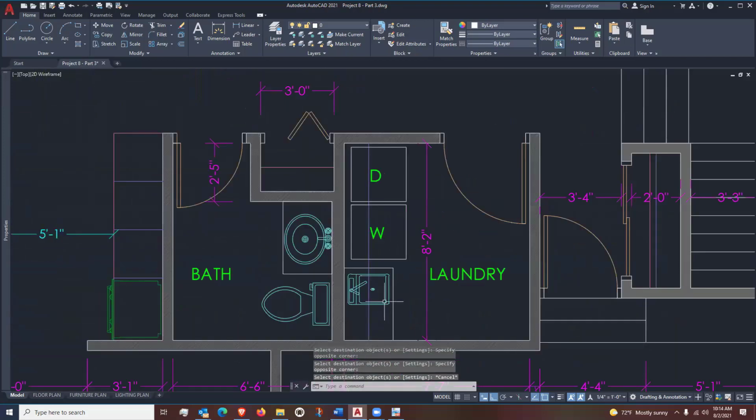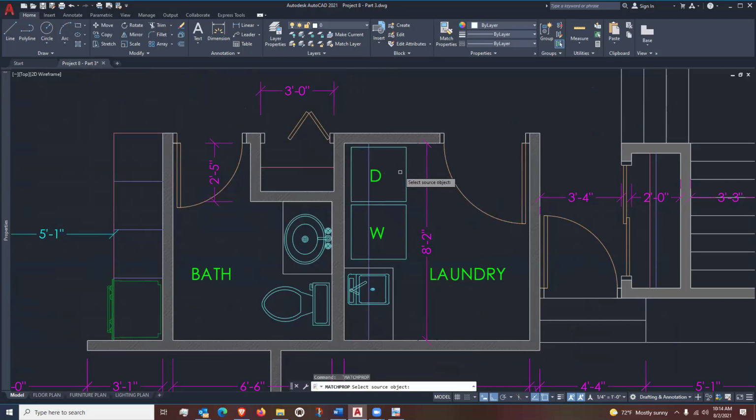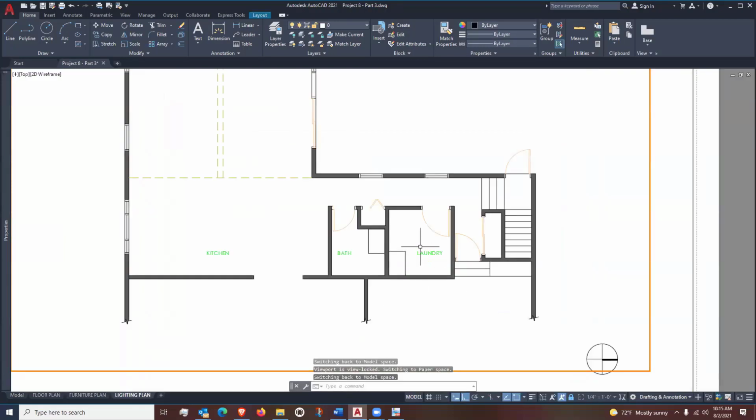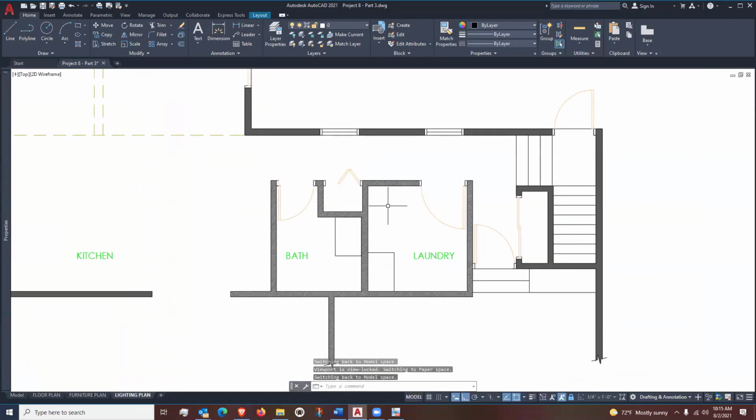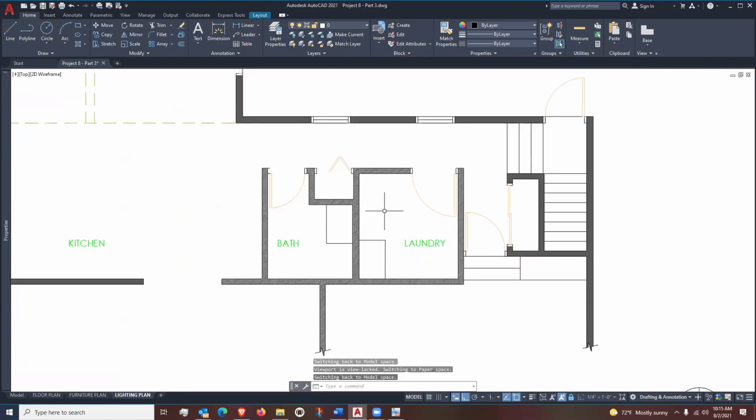And while I'm at it, I'm going to take this washer and dryer and put that on the plumbing layer as well. So I'll just go to match properties and I'll put that washer and dryer on there. And you know what else I'm going to do? I'm going to put this text for the washer and dryer on that layer too. Why am I doing that? Because when I go to the lighting plan and I have all of my plumbing fixtures frozen, I don't want to see that WD. I just want to see laundry room. So I put that on a plumbing layer too.